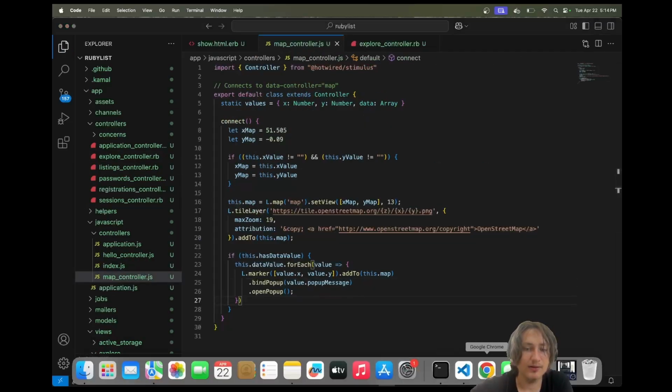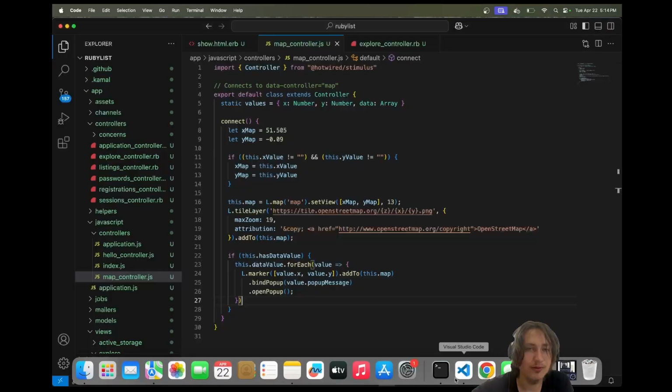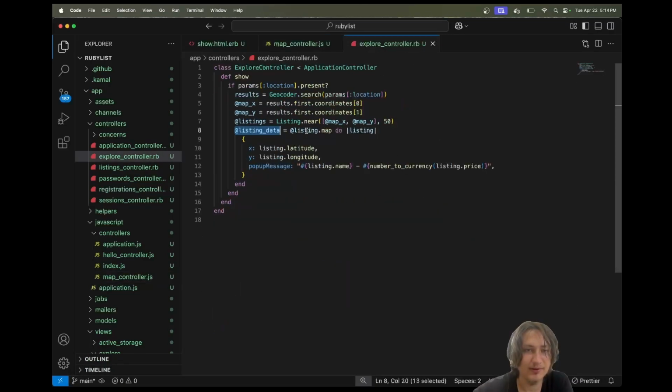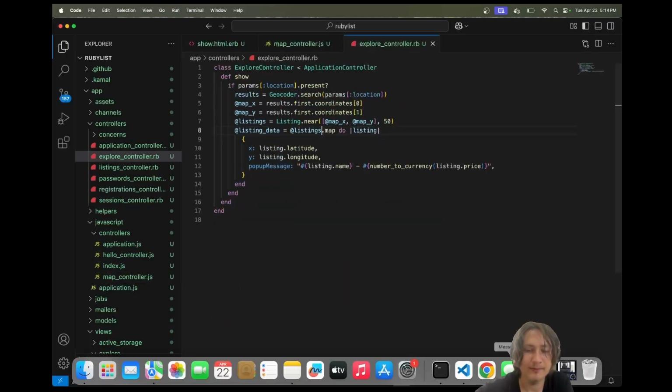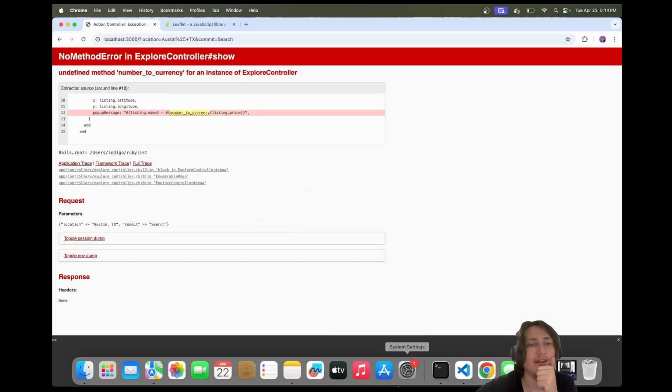So let's see if this works. If I reload, we get undefined method map for nil. Whoops, I think I made a typo. I did listing instead of listings. So let me fix that. And now we get an issue: undefined method number_to_currency.